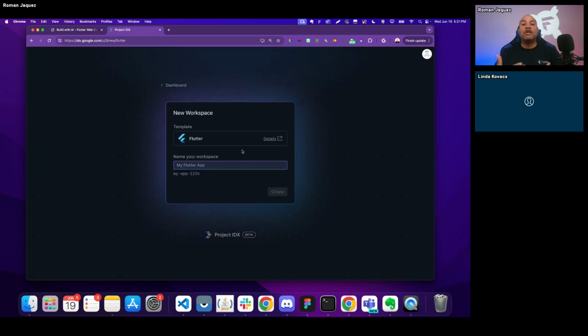Perfect. And then now you're going to create a workspace. I believe that if you have a Google developer program account, it gives you 5 free workspaces. So we're going to start with a basic workspace. Let's just call it Gemini temp Flutter, for example. You could call it anything.